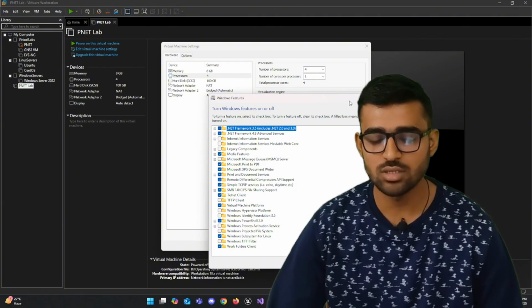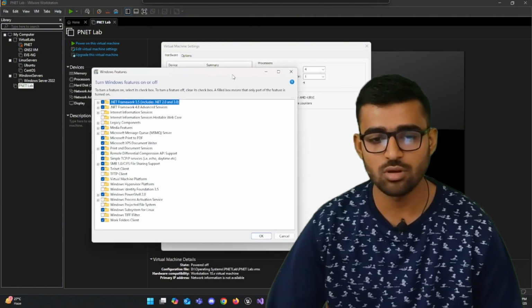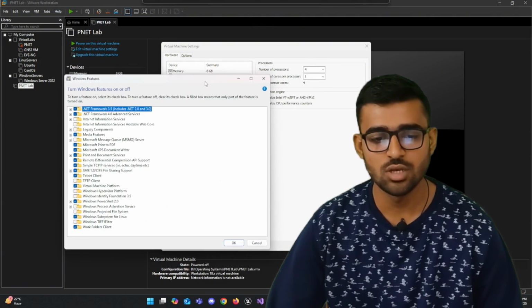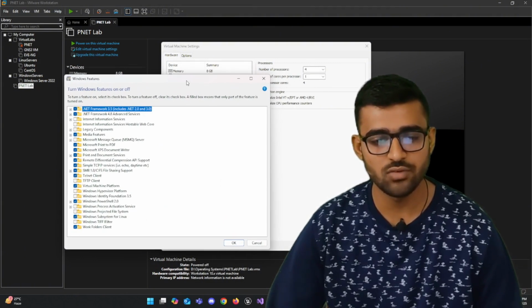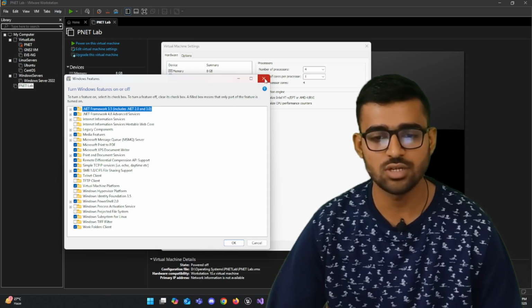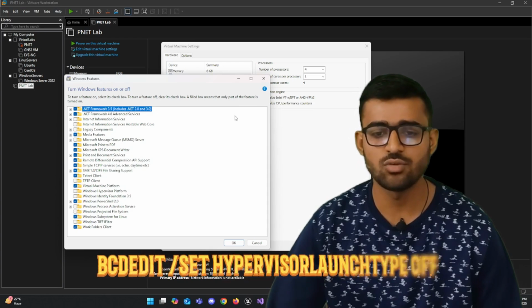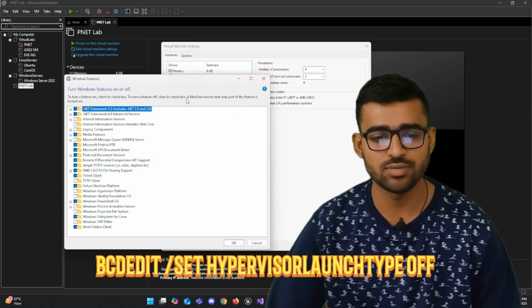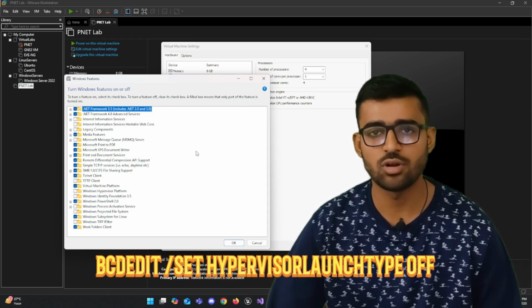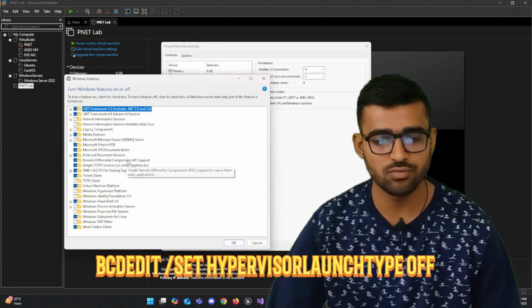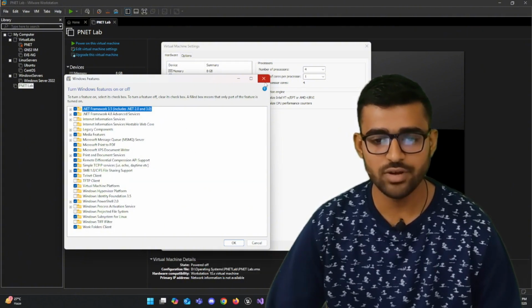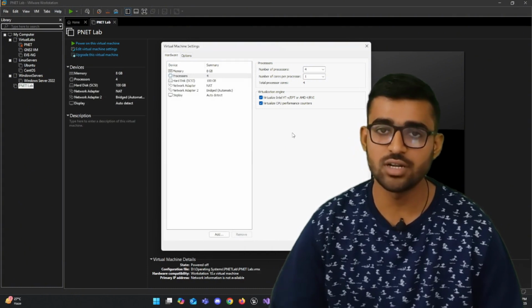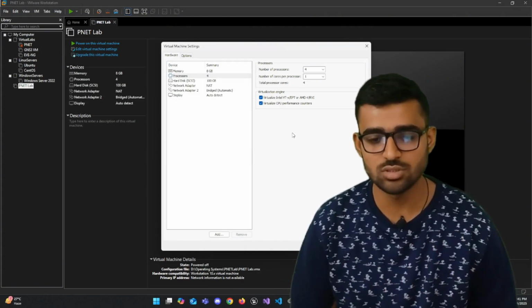I had the same problem and resolved it by turning it off. Also, if it doesn't turn off, there is a command you can find on the Microsoft website that you can type into PowerShell to turn it off. Now after turning it off, it can also throw an error.